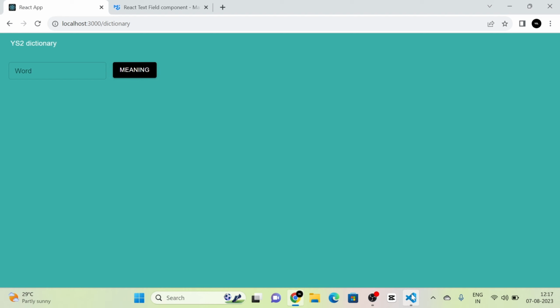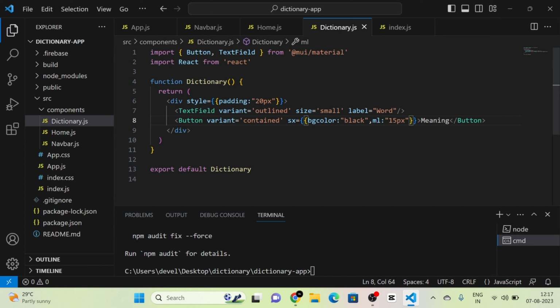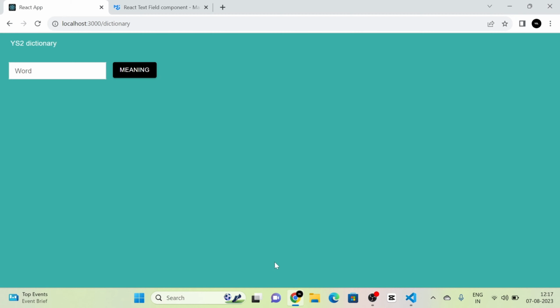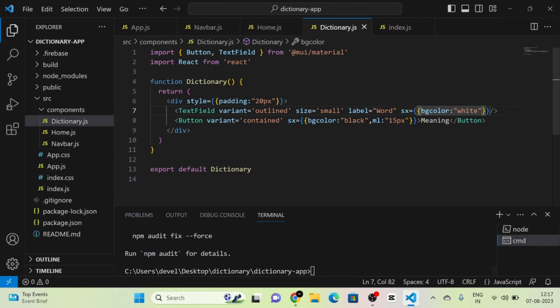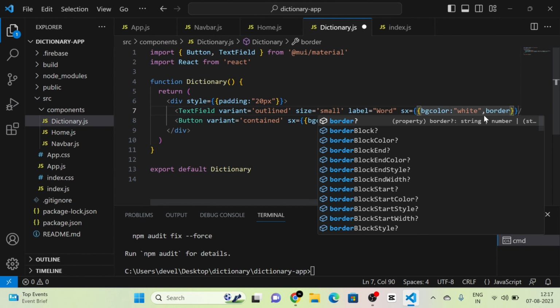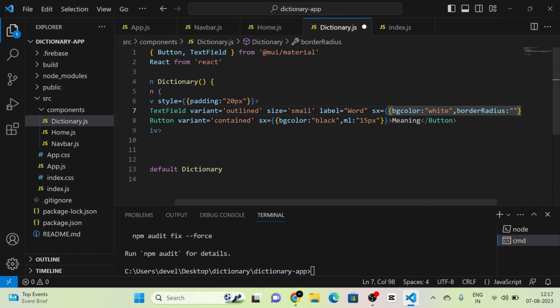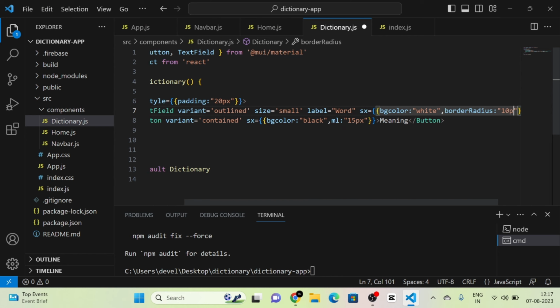So next I'm going to give a background color to this input. So bg color to white for this text field. And also border radius 10 px.